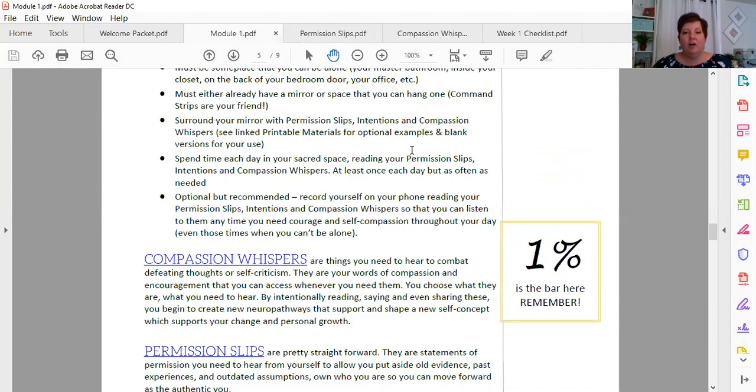I know it works because I've attached it to something I do without thinking. I get dressed without even thinking. And it could be anything for you. Maybe you brush your teeth every morning. Maybe it's after you put your contacts in, or whatever it is. Attach it to an already existing habit you have and decide to read your compassionate whispers and the permission slips and your intention for this current week every single day.